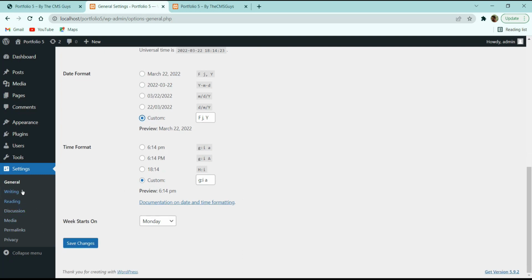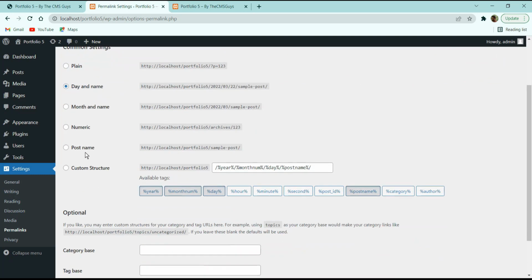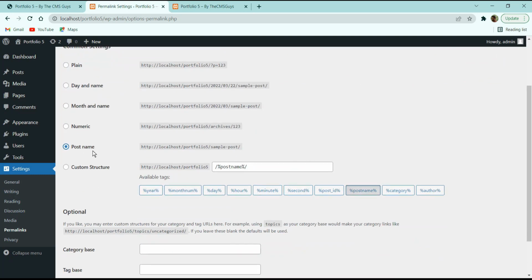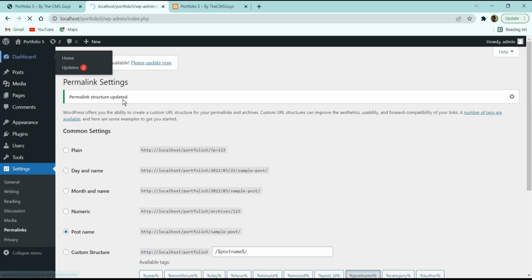Next, let's move to the important setting, that is the permalink setting. Whenever you install WordPress on your site, the default permalink setting would be day and name. So make sure you have selected this post name whenever you are going to create a permalink setting. So this is the main setting that we have to do. Next, let's save the changes and let's go back to the dashboard.